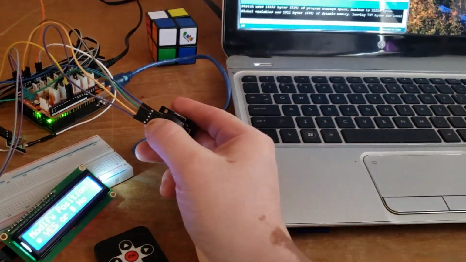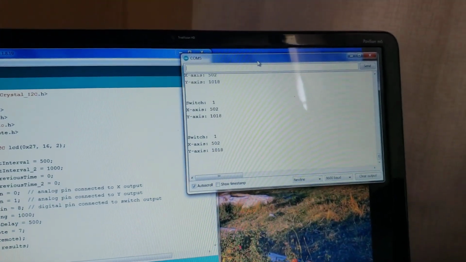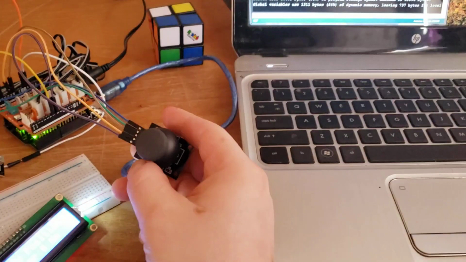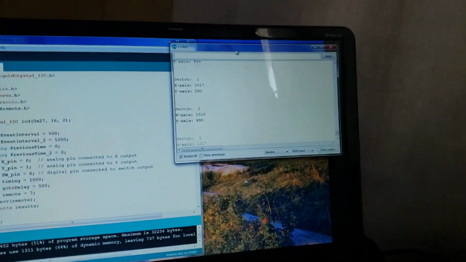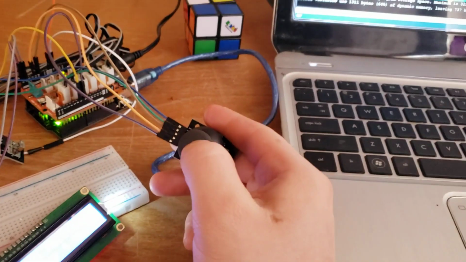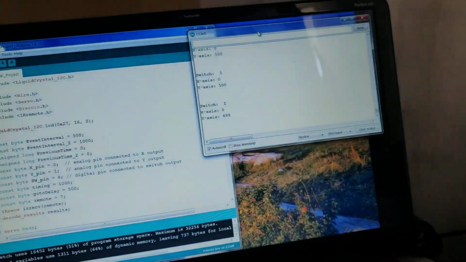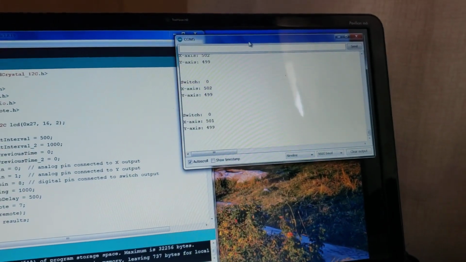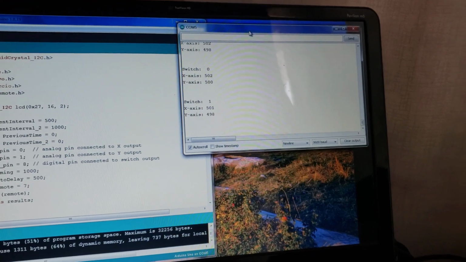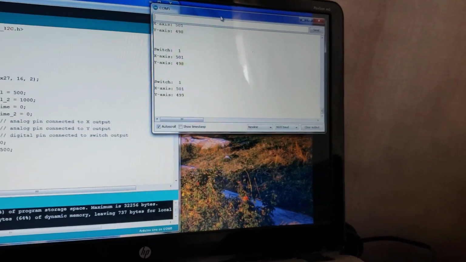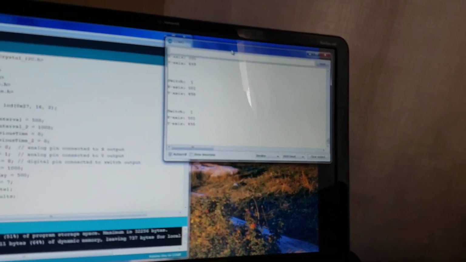So when I go down, my y-axis is going to be at 1018. When I go to the right, my x-axis is at 1018. When I go to the left, x-axis is at 0. And when I press my joystick, my switch is going to start reading a 0. If I release it, it turns back to a 1. So this window is basically just to be able to read the positions of my joystick.